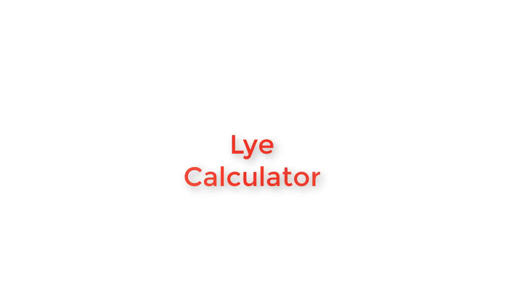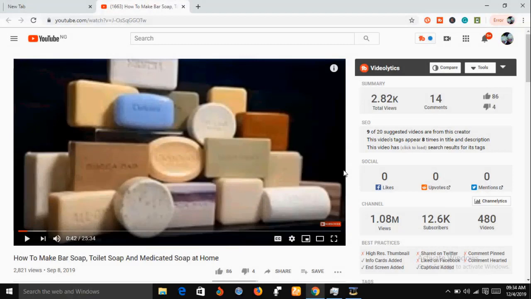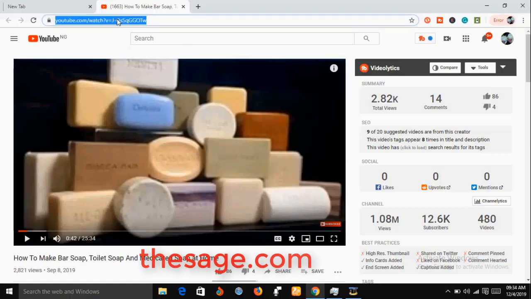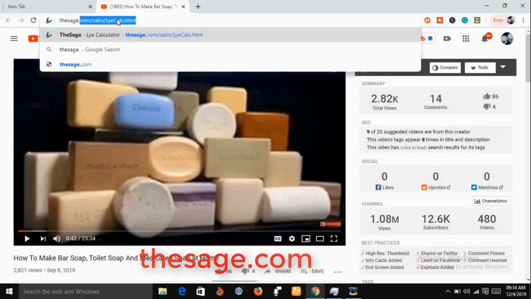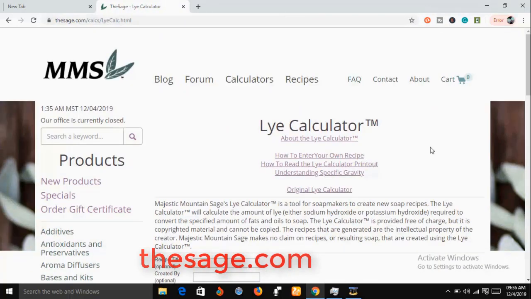Now, every soap manufacturer needs to know this to be able to produce good quality soap. At this juncture, I would like to introduce you to the Thie calculator. Now, to access the Thie calculator, open your web browser and type into the web browser thesage.com. Just type into the web browser thesage.com. Alright, now we are onto the home page of the Thie calculator.